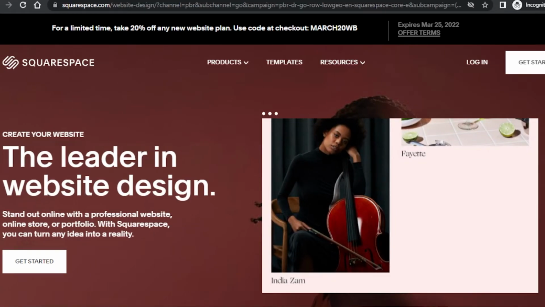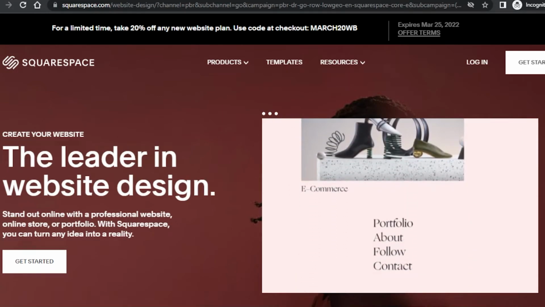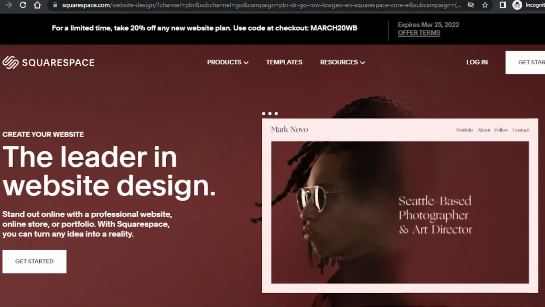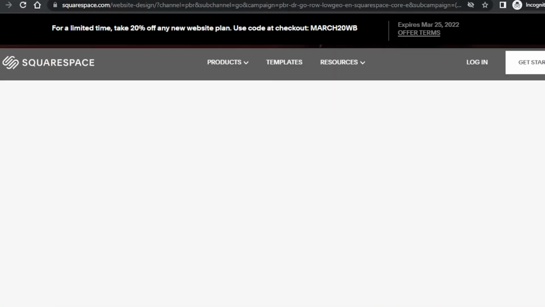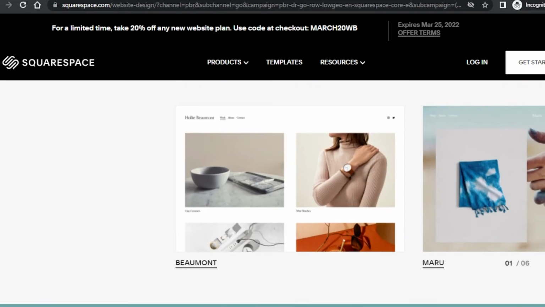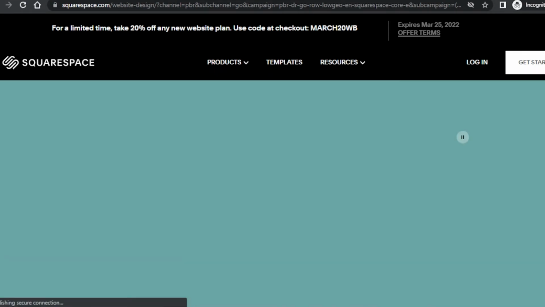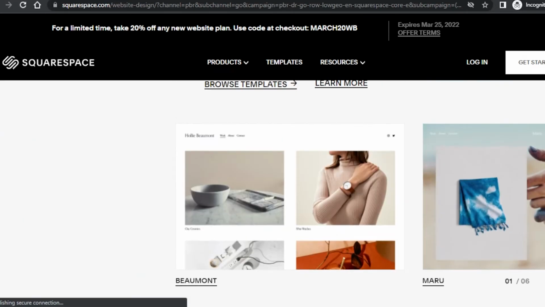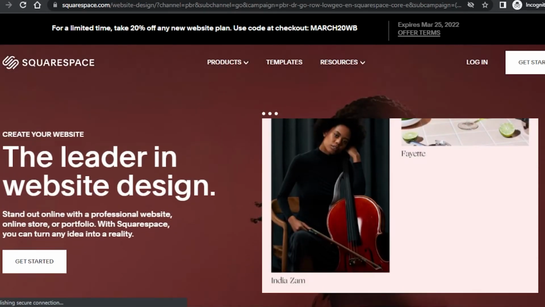Then we have Squarespace.com. Squarespace is another amazing website builder with a lot of different features and tools to help you create your own websites. A very easy platform to use, and you can simply get started with it. The signing up process is really easy, and it has a lot of different templates for you to create your websites.